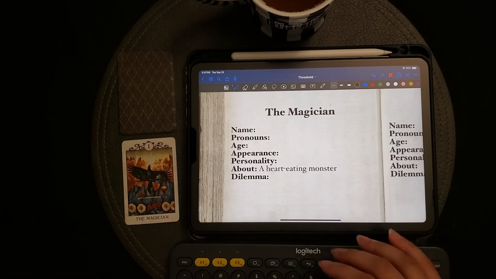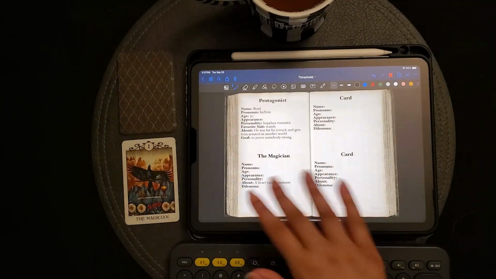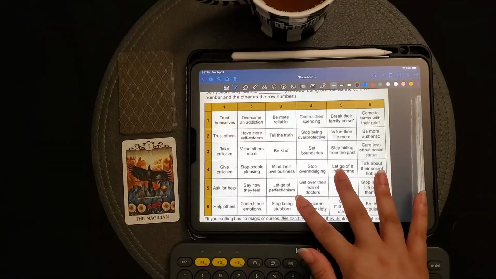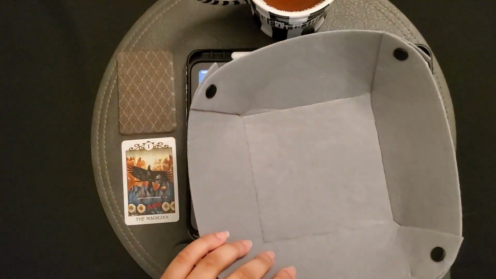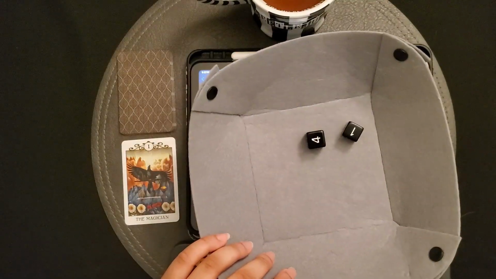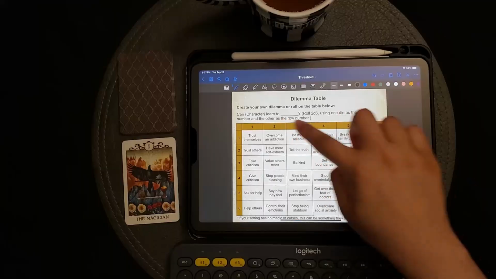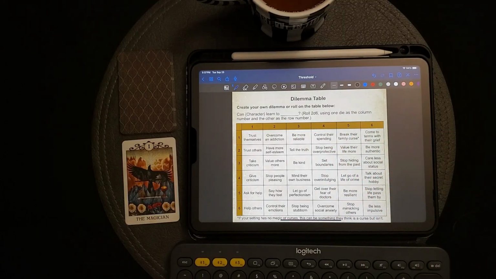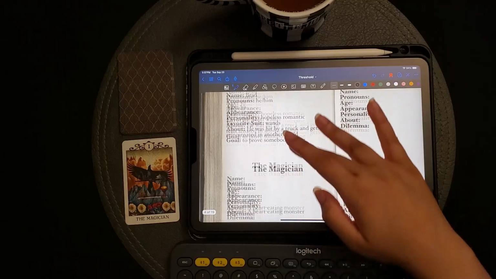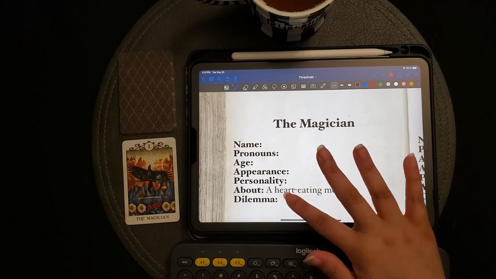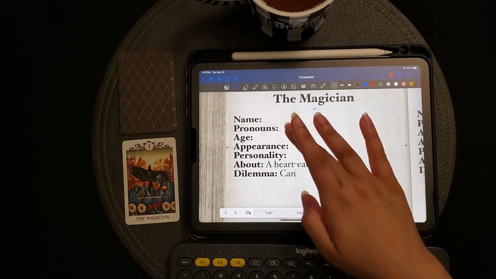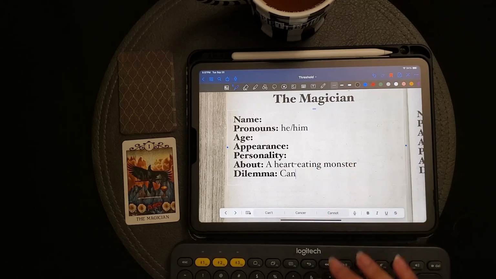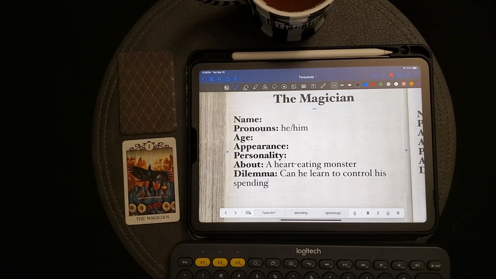And I'm gonna roll for a dilemma. Now this is one of the things, I have a little dilemma table here. So I'm gonna roll 2d6. Okay, I got 4 and 1. So I'm gonna use 4 for the column control their spending. Okay, so this monster's dilemma is, I'm just gonna make this monster a guy. Can he learn to control his spending?